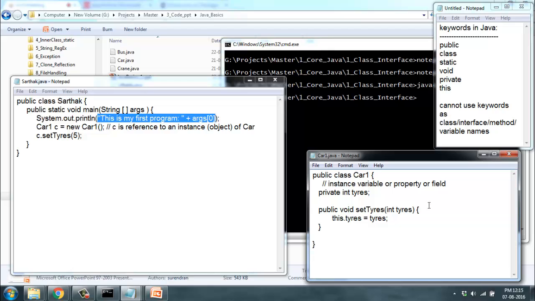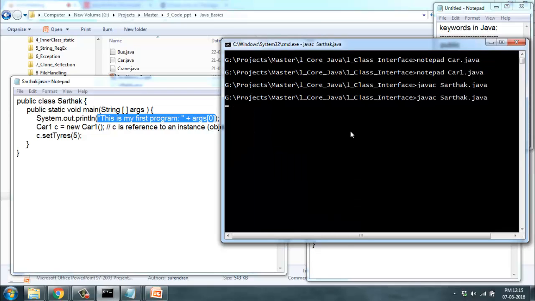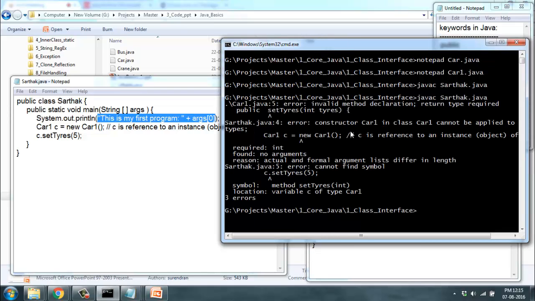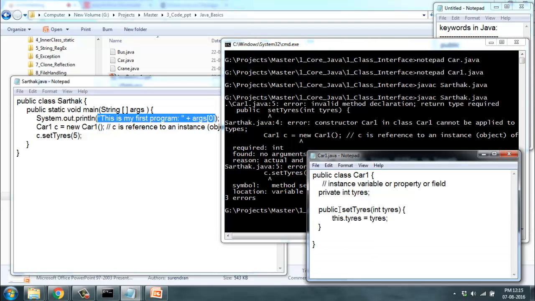Suppose you don't want to put void there, it will end up with an error. Of course, try it and see. It doesn't have a return type. Just remove this and see. Method declaration is invalid. Return type required. It's compulsory. Got it. Even for our own method, we need a return type, void. Right now I am not returning anything, so it needs to be void.